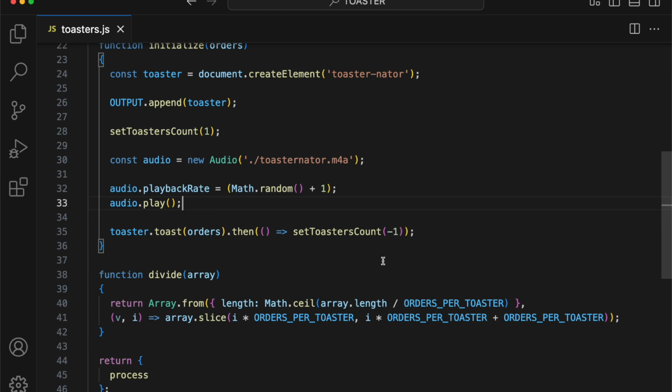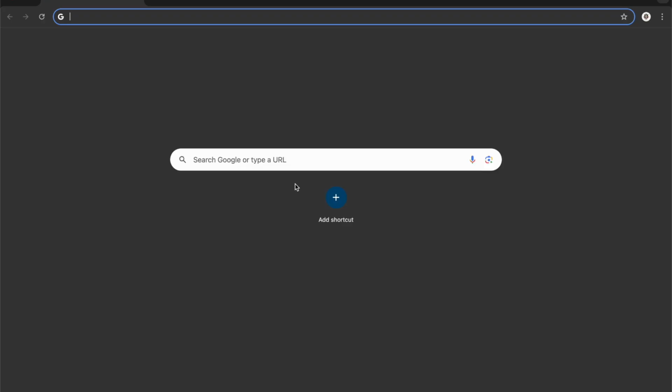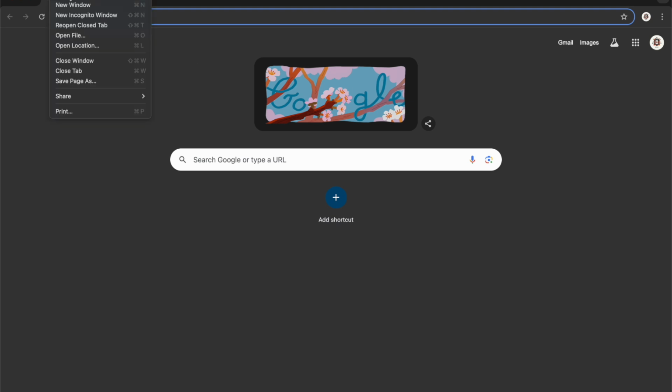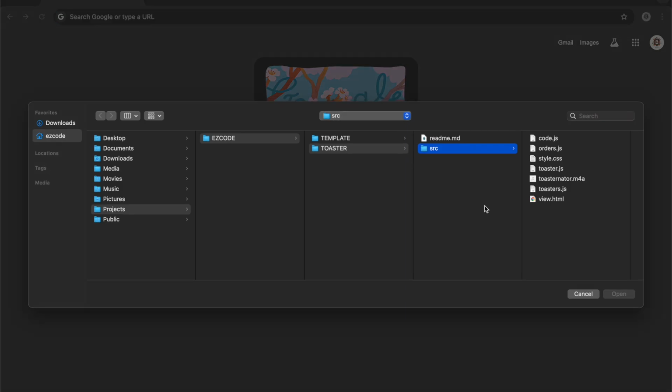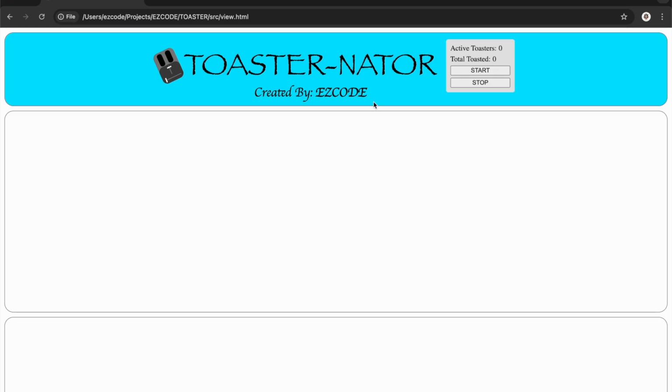And now I believe we can head over to the browser. Make sure we have all our saved files. Let's open up the browser. We're going to go File, Open File, View HTML, open it up. And here we go. We can see our created by, and this should be your name right here. And we have everything set up. Let's just make sure this is turned up the best that we can. And let's go ahead and hit start and see what happens.